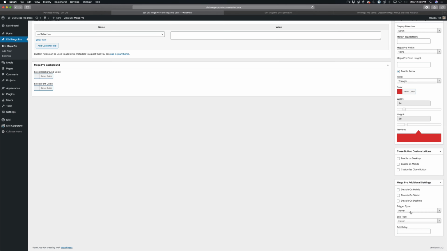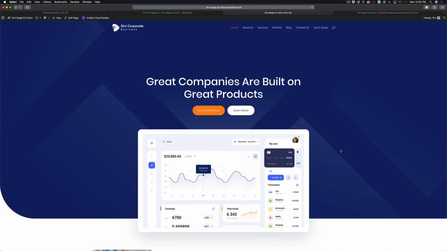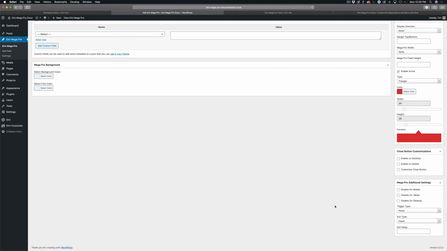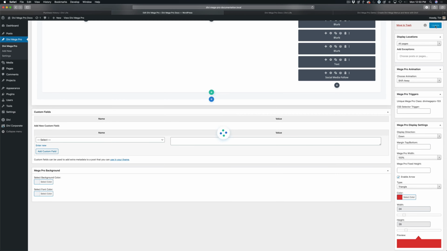Now, these last settings here are actually really important. By default, when you hover over the mega menu, it triggers it, and when you hover out of it, it goes away. That's pretty standard functionality for mega menus. However, sometimes you might want to change that, and trigger it on click so that it won't trigger the mega menu unless you click. Then you would change the trigger type to click. Or you might want to make the exit type click. I'm going to go ahead and show you what that looks like here.